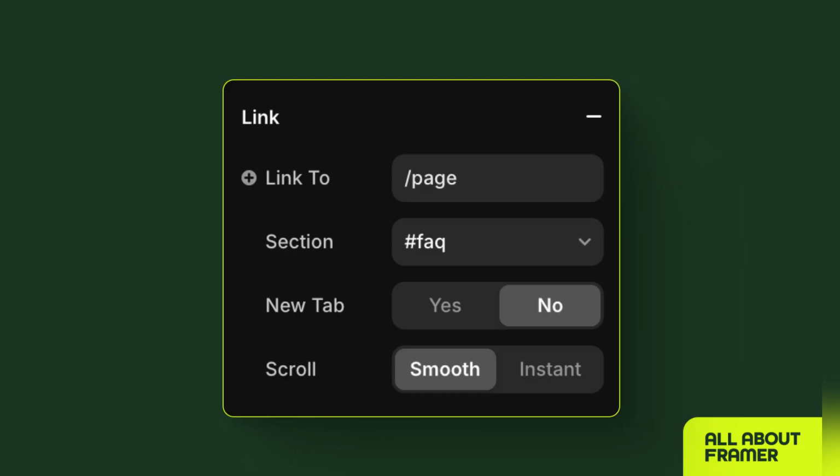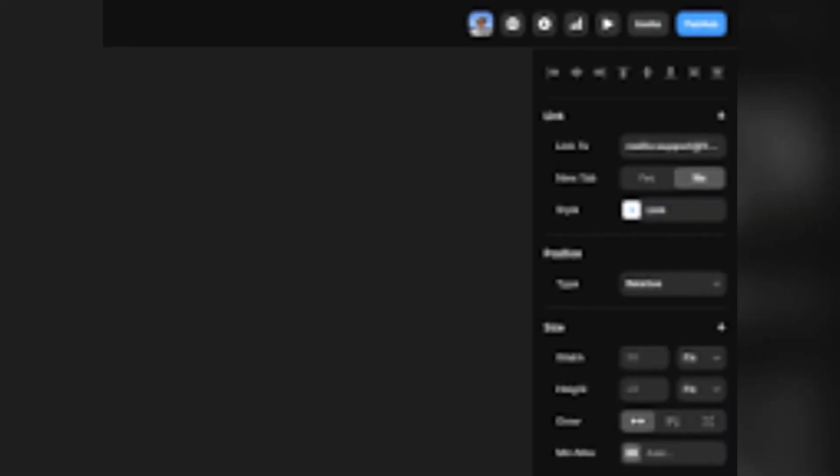You can also turn any group of elements into a reusable section by selecting them, right-clicking, and choosing Create Component. This is useful if you want to reuse the same section design across different pages.